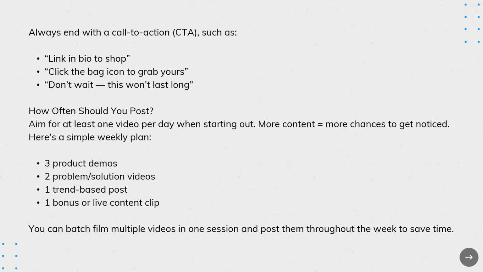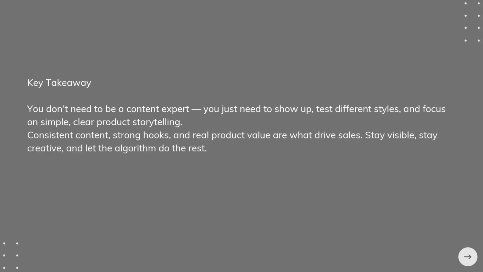Key takeaway. You don't need to be a content expert, you just need to show up, test different styles, and focus on simple, clear product storytelling. Consistent content, strong hooks, and real product value are what drive sales. Stay visible, stay creative, and let the algorithm do the rest.